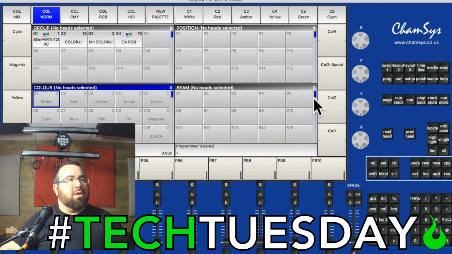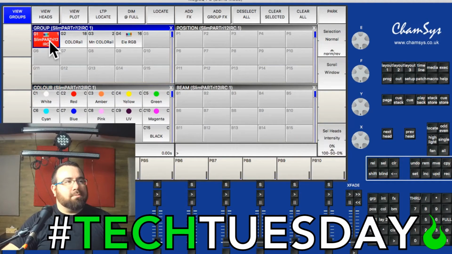So looking at Chamsys on here, one thing that's really cool is it makes auto groups for you. So once I program them in, it automatically made groups to kind of help you get started. So we can see on here, this group 1, and it says Slim Par Tri-12 IRC, which is the little par can in the middle behind me here. And you can see up here, it's got the number 1. This means that of all the different heads that are available, which again, there's a total of 19, there's only 1 in this group. So for us to see that, we can click on the group.